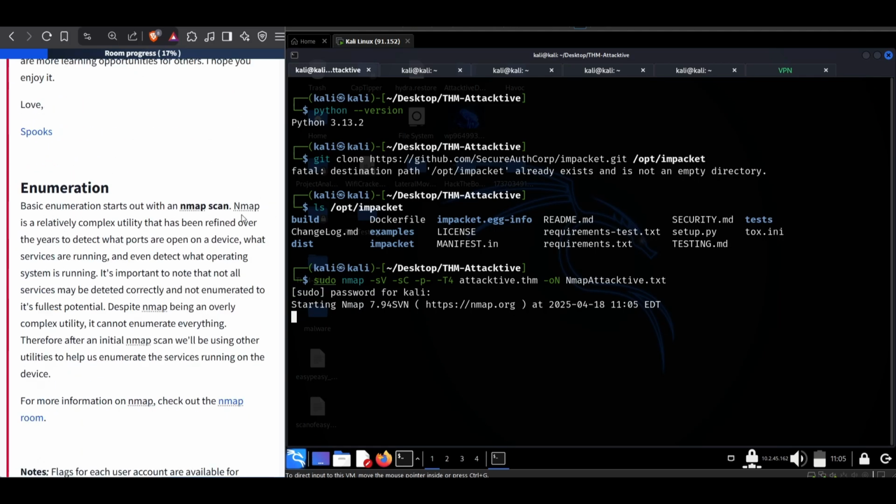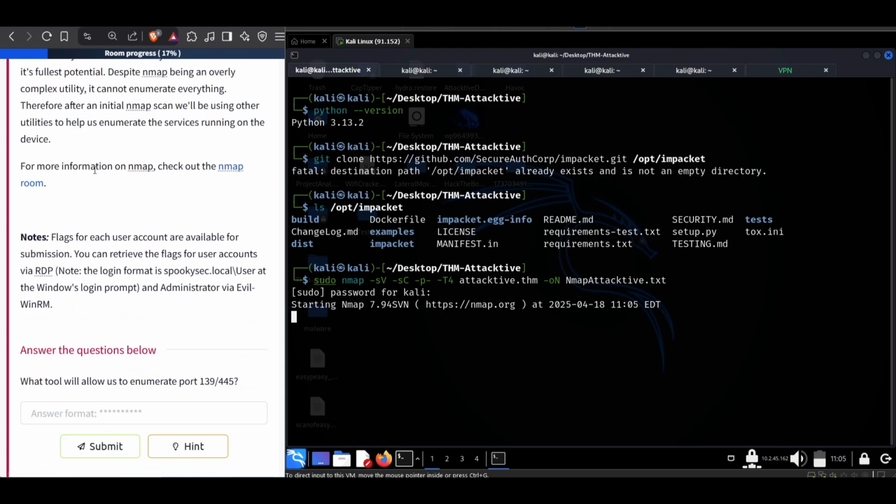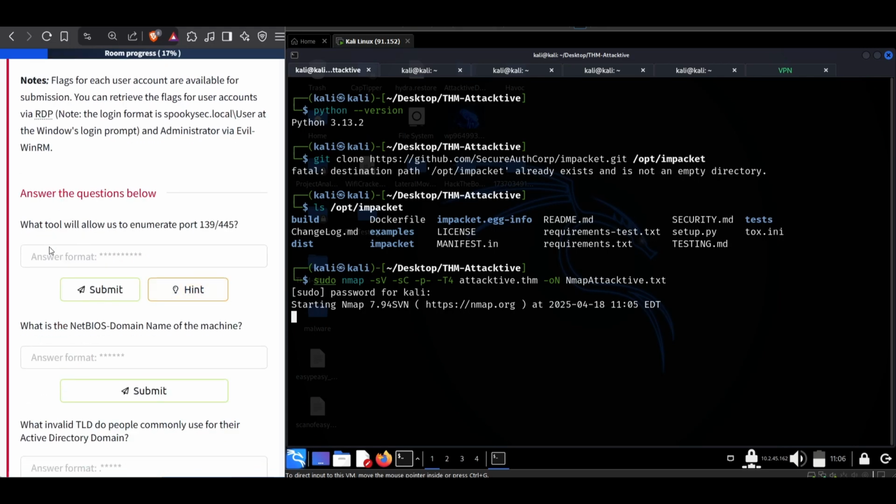Enumeration. Nmap is relatively complex. Okay, I'm not going to read it. Notes: flags for each user account are available for submission. You can retrieve the flags for user accounts via RDP. Note: the login prompt is spookysec.local. User at the Windows login prompt and administrator via either win or run.